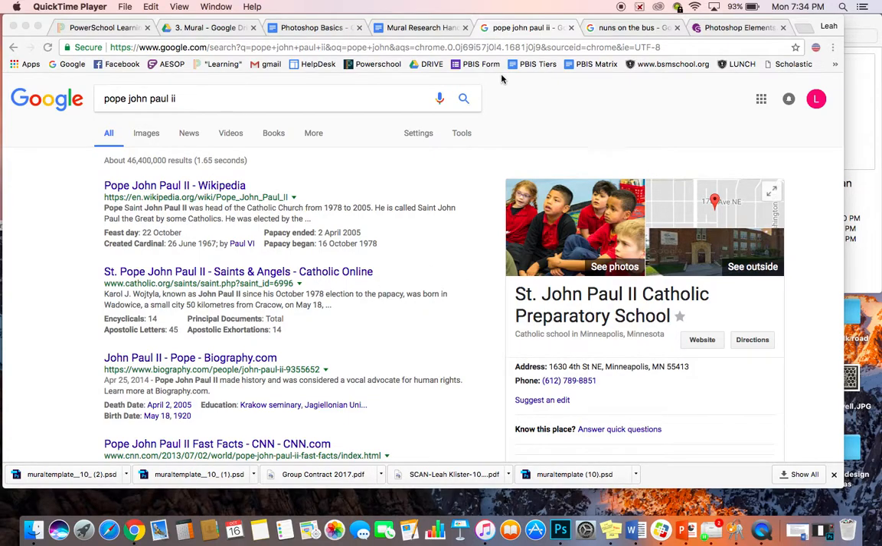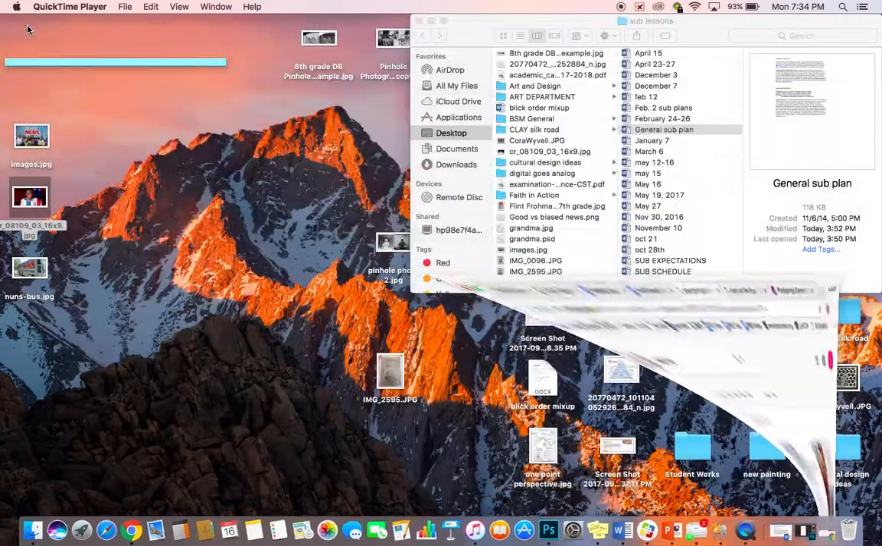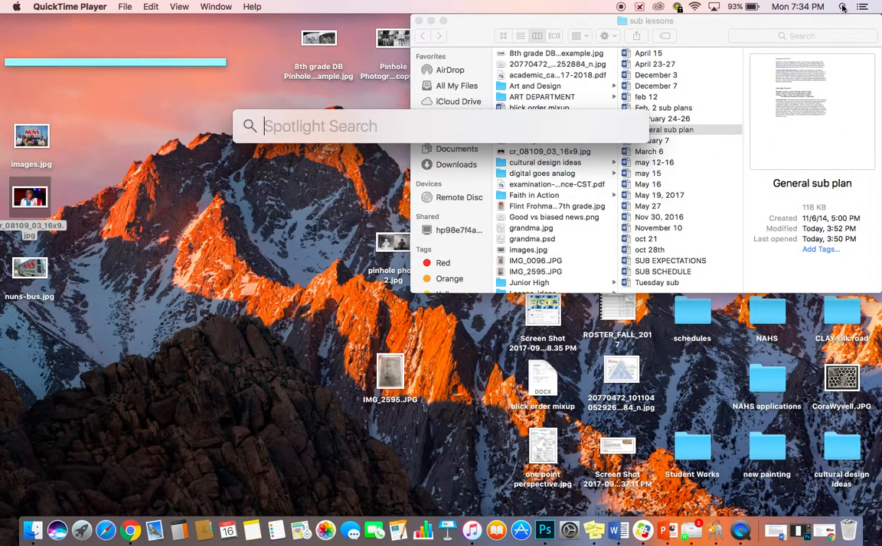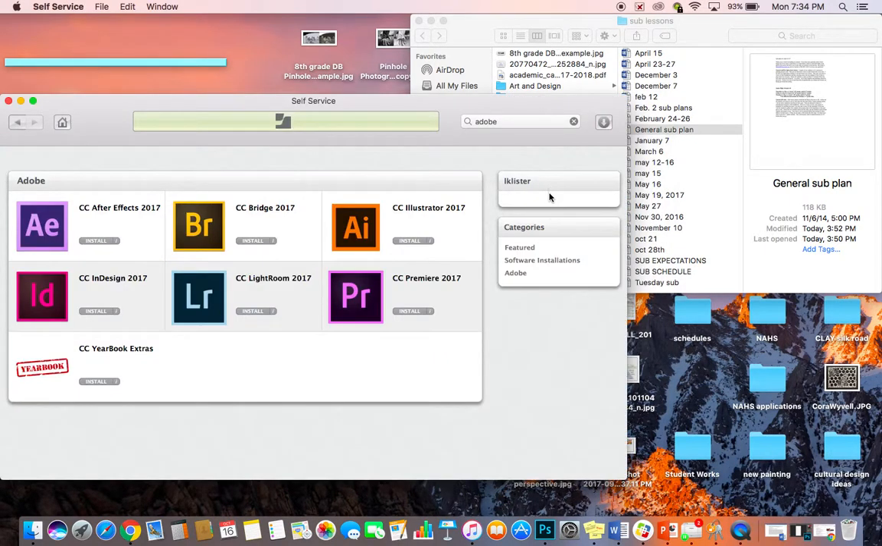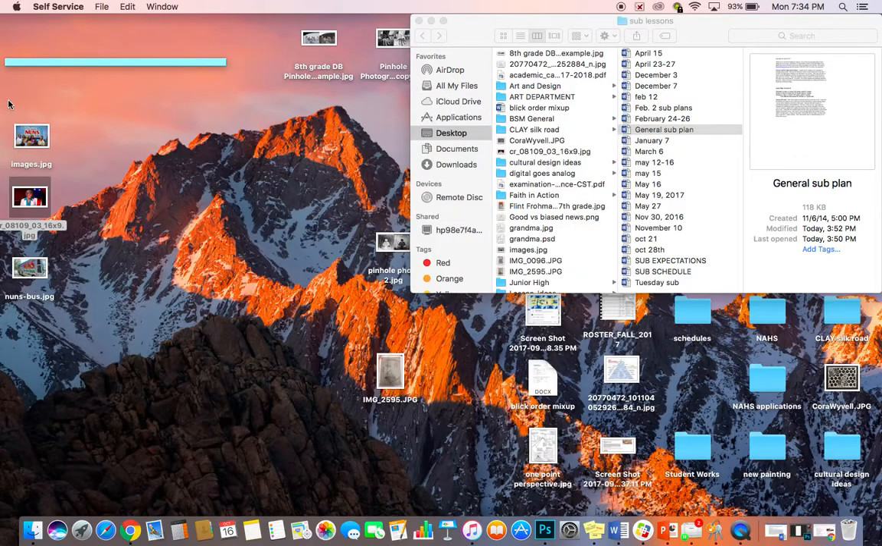So the first thing you want to do, if you don't have Photoshop downloaded onto your computer, is go up into your search and go into Self Service and look over in the categories on the right side. Go to Adobe and find Photoshop. It should have a P and then an S and be blue. It'll look kind of like this one right over here. What you want to hit is install and let it install before you do the next thing.